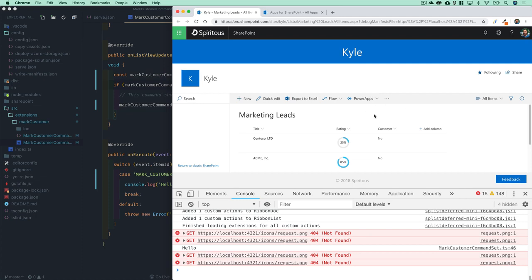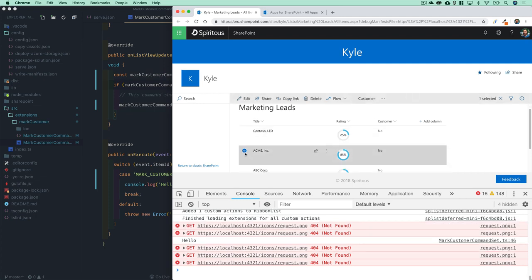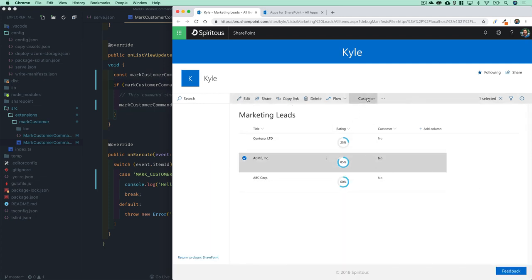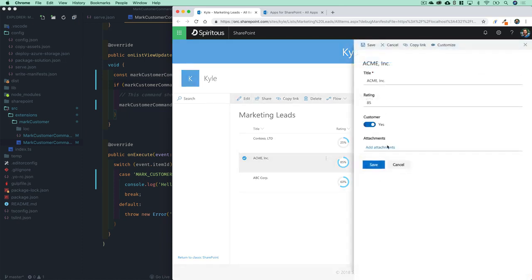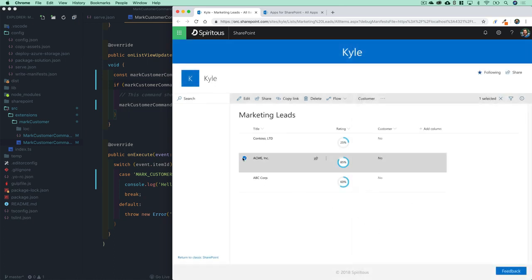Cool. So what we actually want to do with this command is check one of these list items, and when you click on this customer button, I want to update the customer yes/no column on that particular item without the user having to go into edit, click on this, and then click on save. So we want a really quick and easy way to say this lead is now a customer.